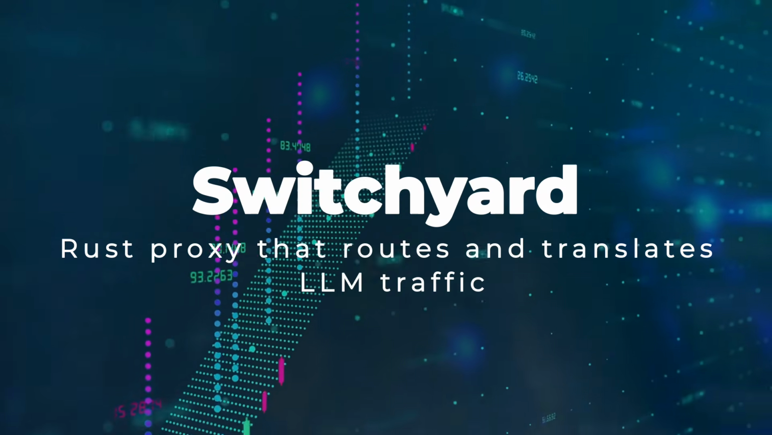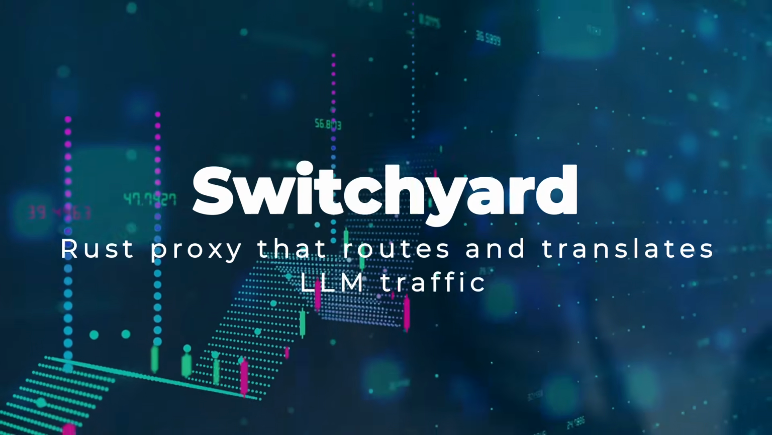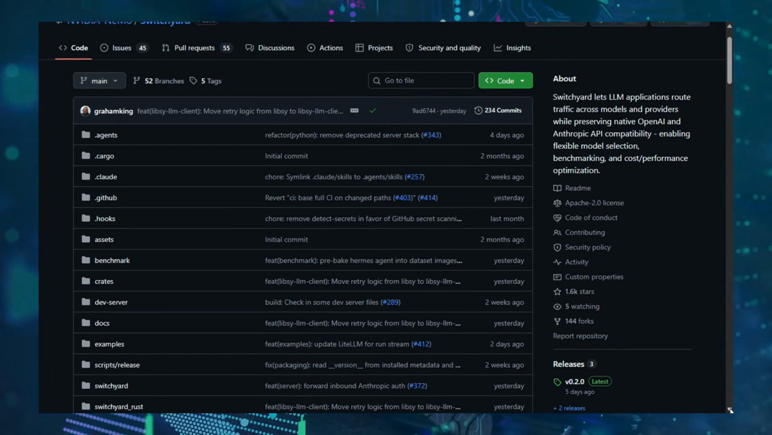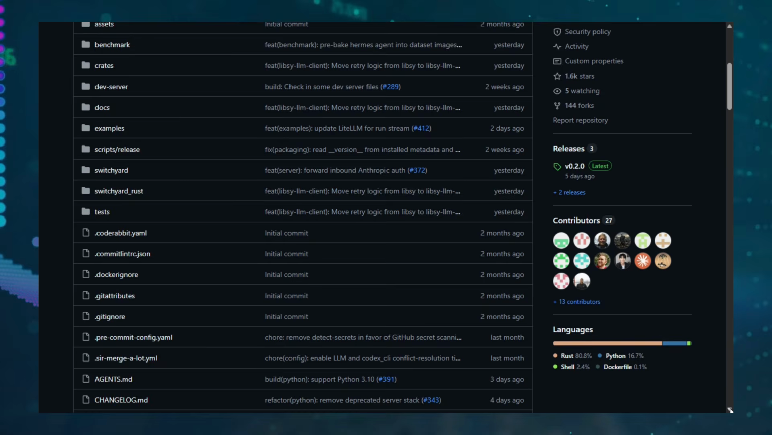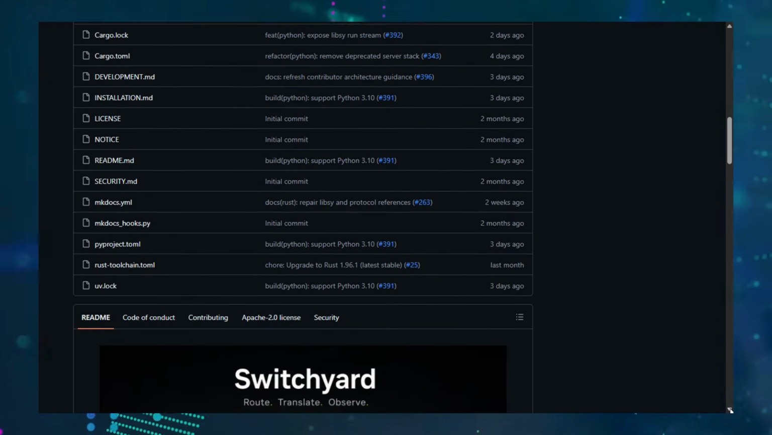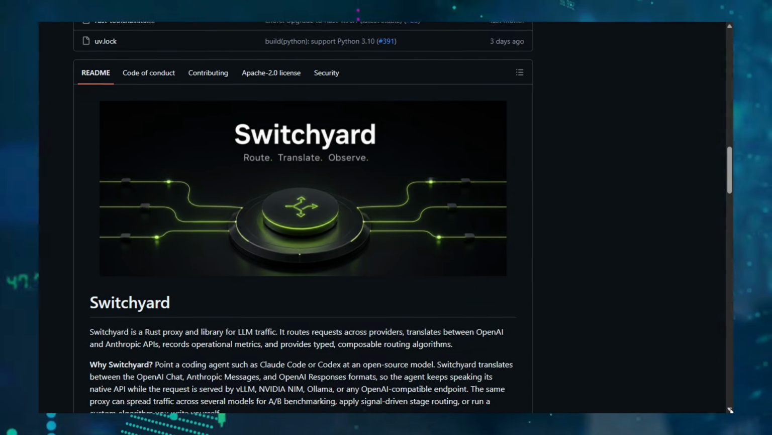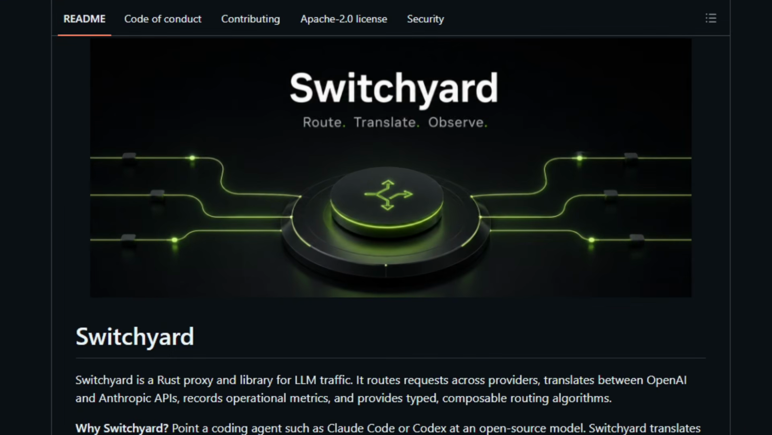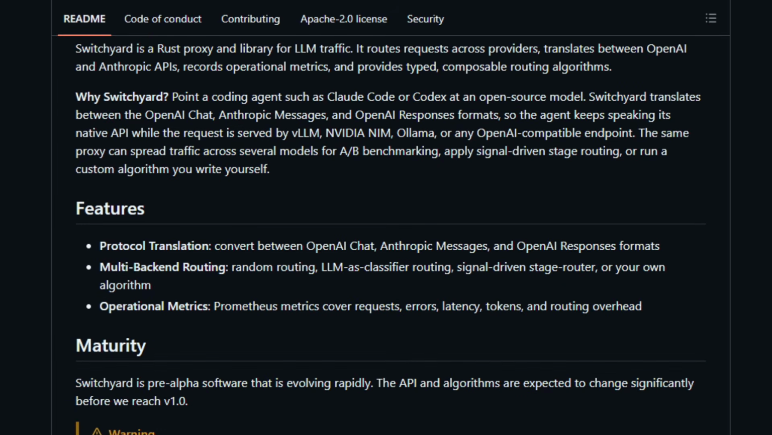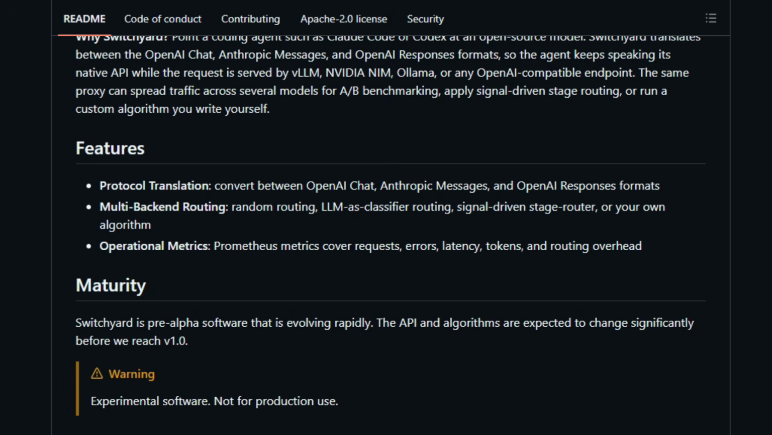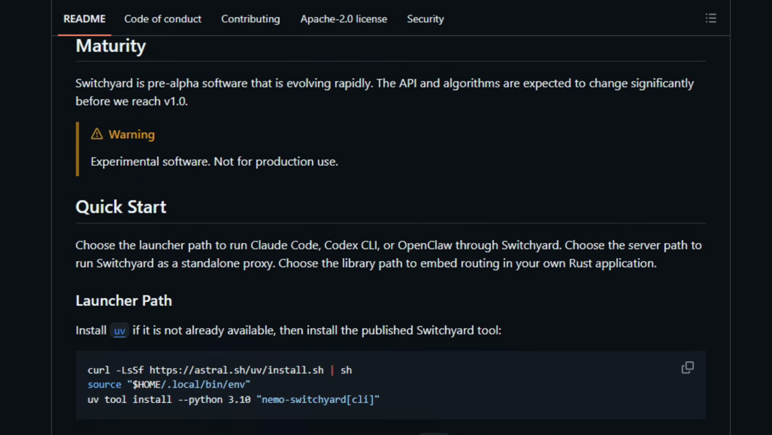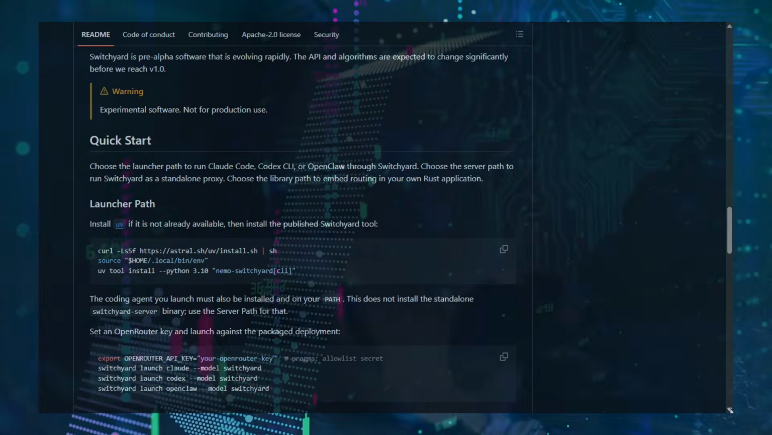Project number 4, Switchyard, Rust proxy that routes and translates LLM traffic. Switchyard is an open-source Rust proxy and library for LLM traffic from NVIDIA NeMo. It translates between OpenAI chat, Anthropic messages, and OpenAI responses, so Claude Code or Codex keeps its native API, while requests are served by vLLM, NVIDIA NIM, Llama, or any OpenAI-compatible endpoint. It routes with classifier, stage, and escalation strategies, or your own, and records Prometheus metrics. Run it as a launcher, standalone server, or Rust library. It's pre-alpha. Install it and route your traffic.